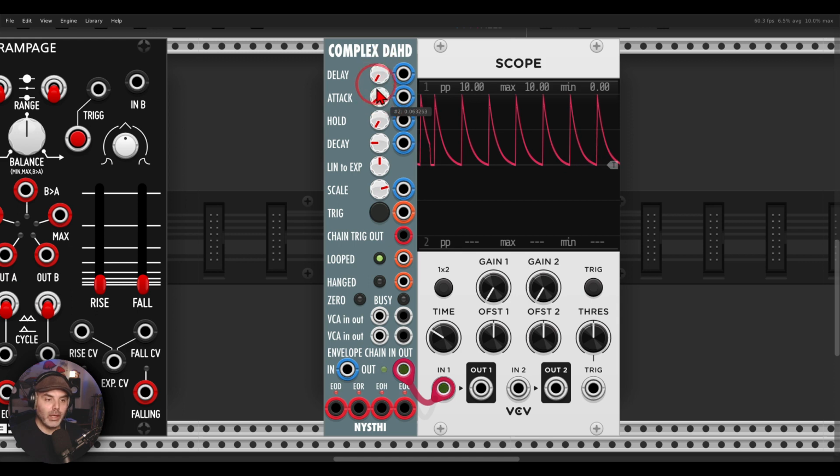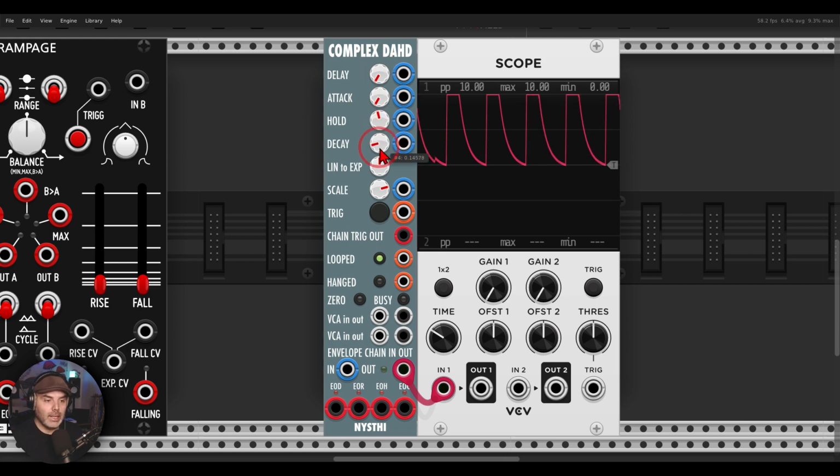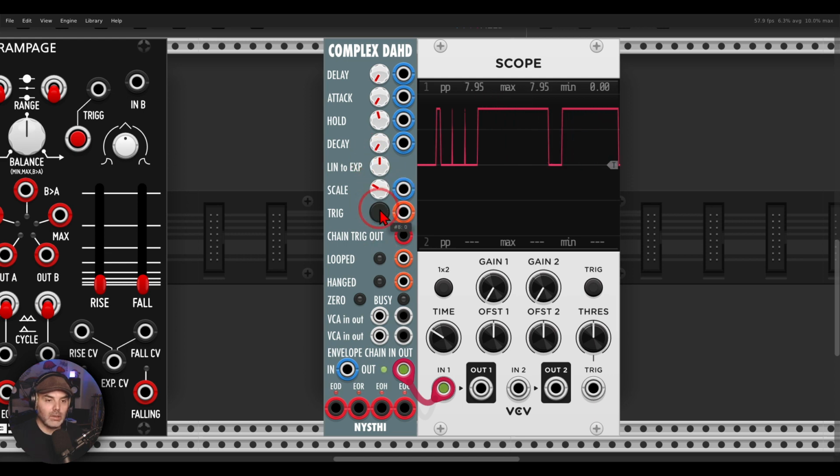We have delay, we have attack, of course, hold, right? So you have also hold time. You can scale it. You can have also negative. So if you want something like for side chaining or something like this, right, it can also be interesting. And it can also be hanged, right? So you trigger it once and it just stays up. It has also busy mode, which is quite interesting.